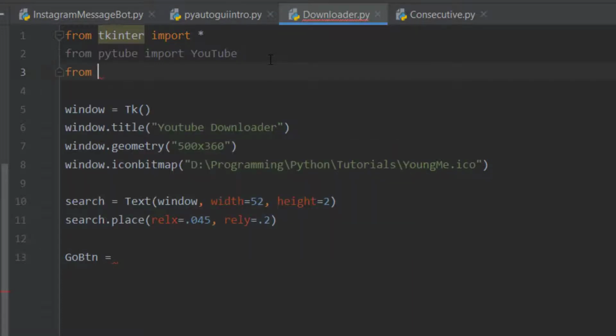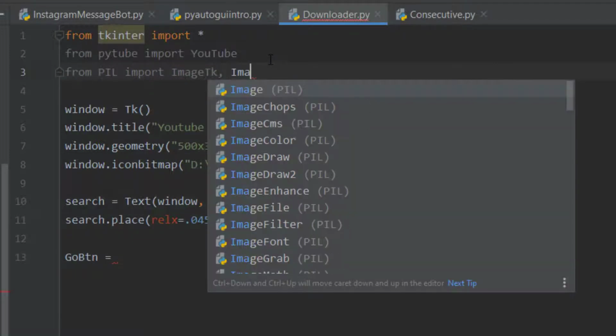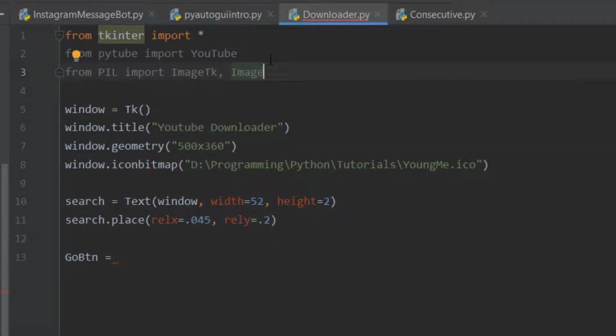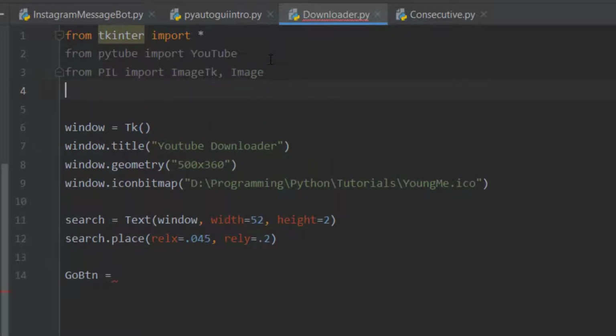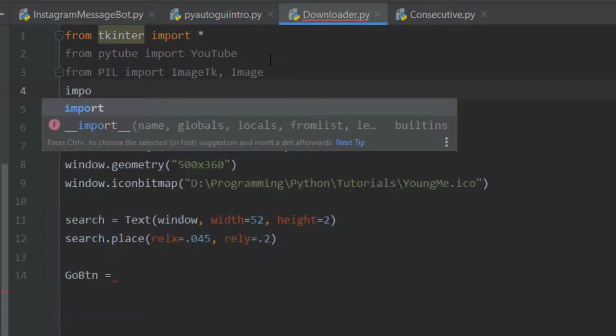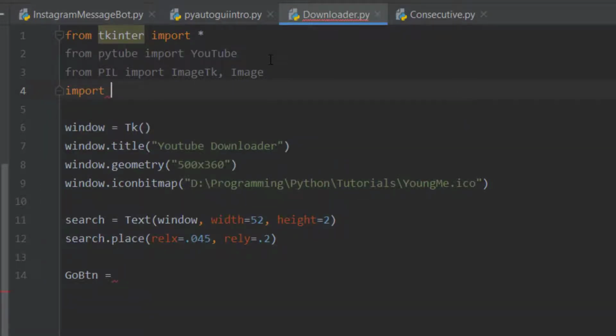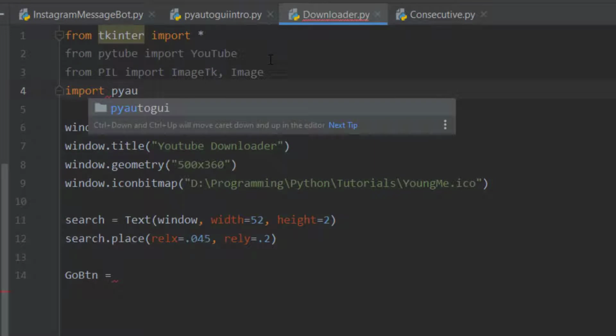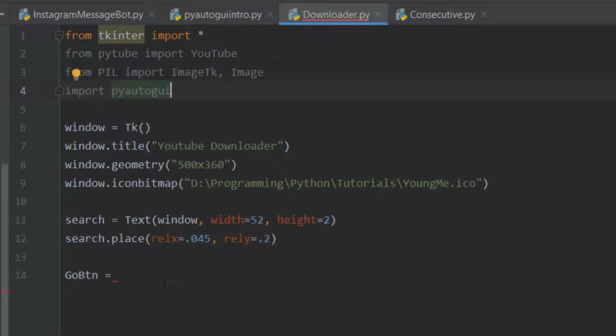We're going to import images using PIL. So from PIL, we're going to import ImageTk, and we're also going to import Image. The last thing I'm going to use, I like PyTube, so I'm going to import it, because I'm trying to use alerts. So I'm going to use PyTube for that. If you want to use some other library, you can go ahead and use that.